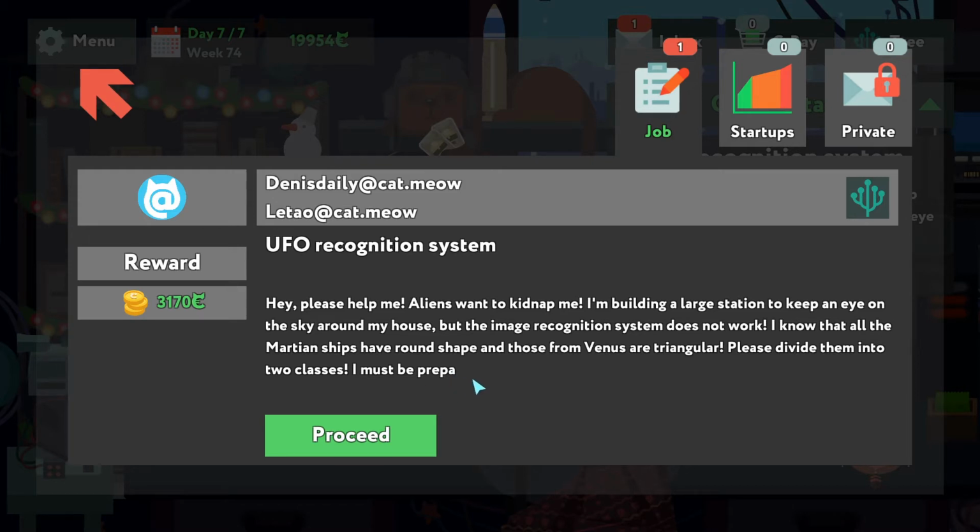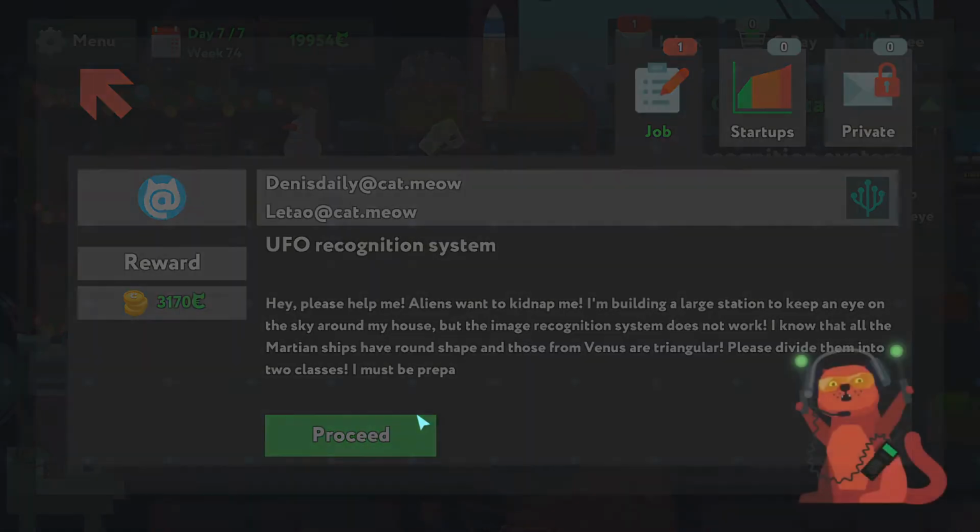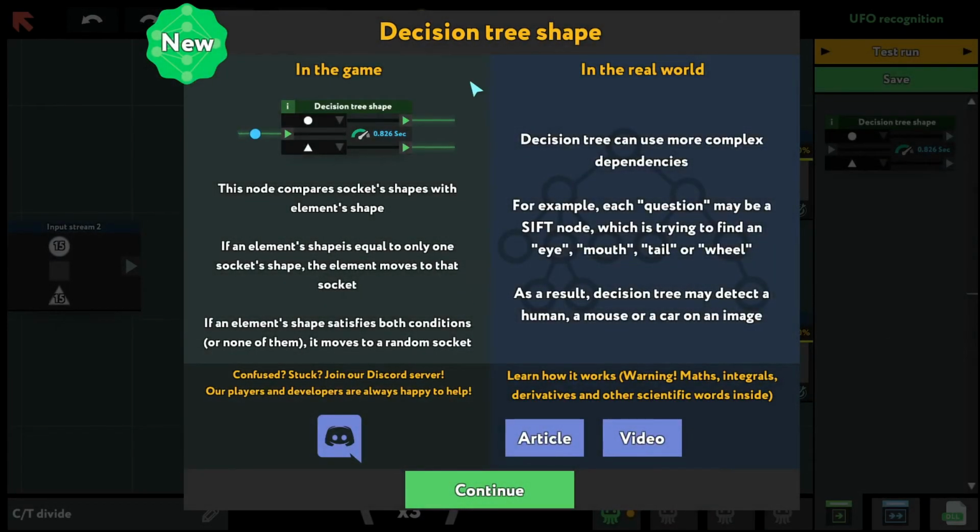Well, he didn't have time to finish his email, but he did have time to send it, so I'm sure he's okay. Okay, decision tree shape. This is just like the decision tree for colors, except now it's for shape, and it's slower. It's much slower than the colors.